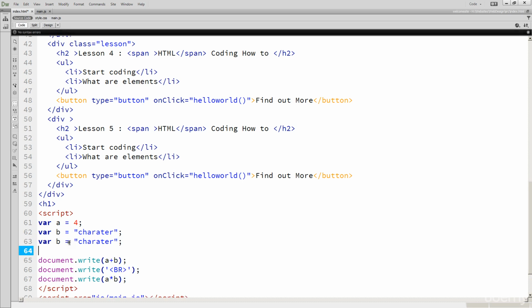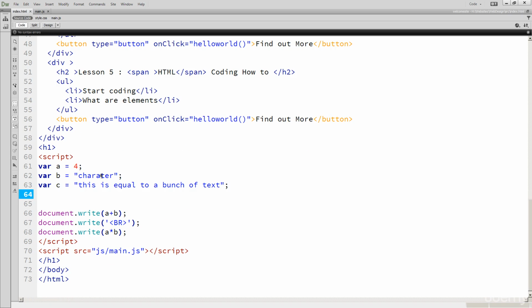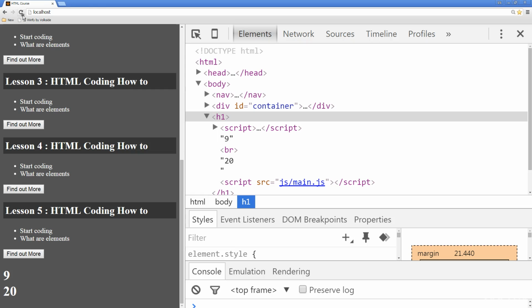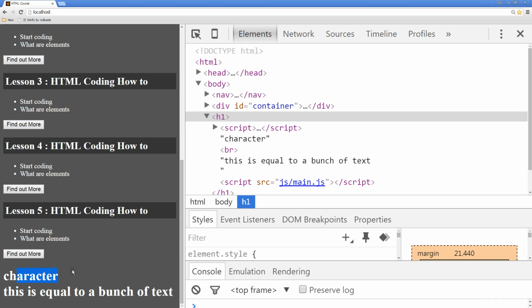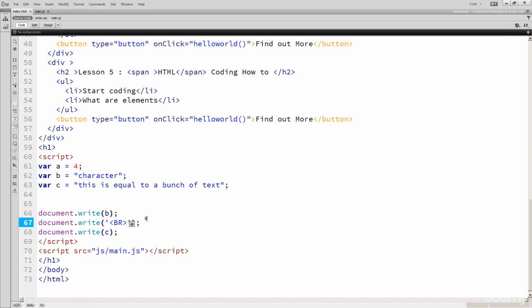So I'm going to set up another variable and call it C, and I'm going to give it a whole bunch of characters. So this is equal to a bunch of text. And I forgot the C there. So now I can do something like B, and something like C, and go back out to the page and refresh it, and we see that we do pull out the actual values that were assigned in JavaScript.